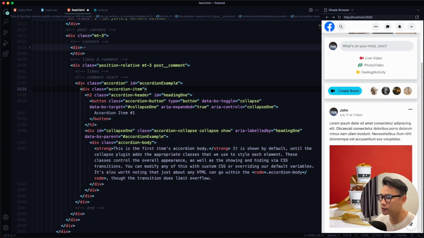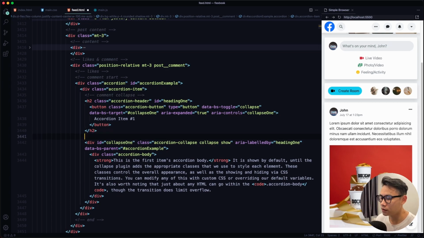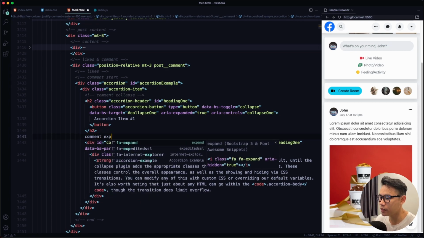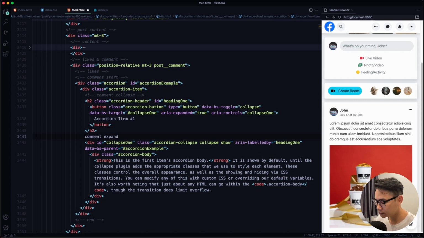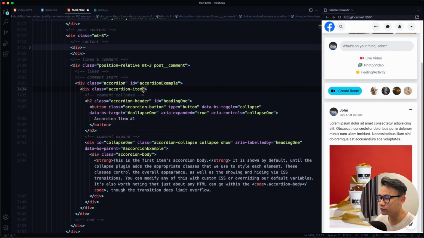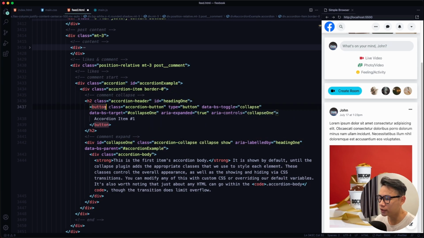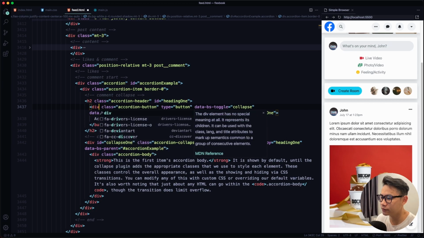Let's expand this. So here will be our comment collapse. And here will be our comment expand. Alright, let's work on the collapse section. First thing first, let's remove the border. And then we're going to change this button into a div.